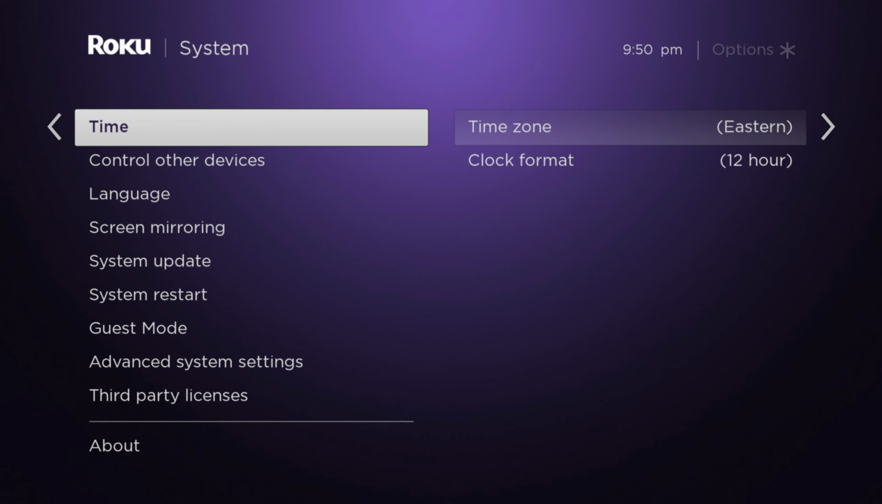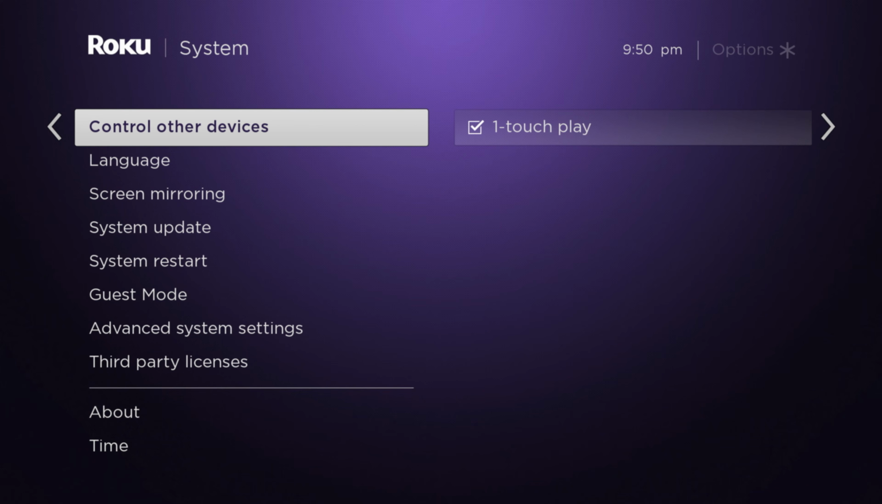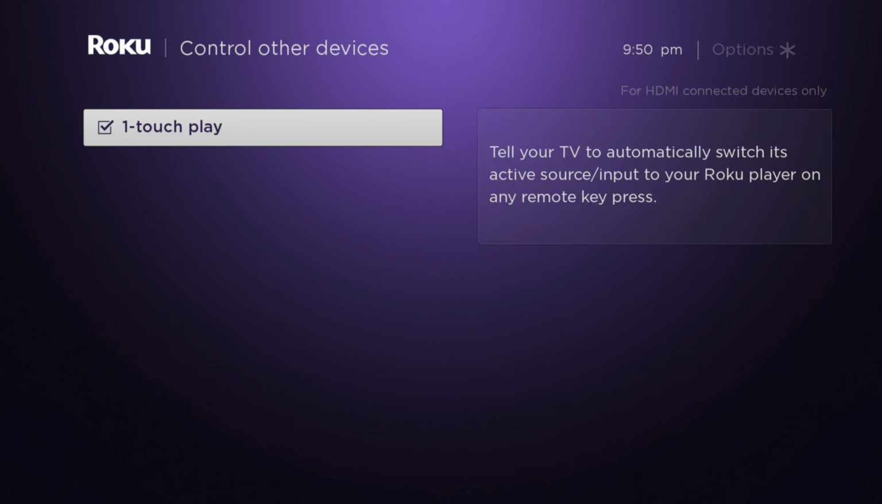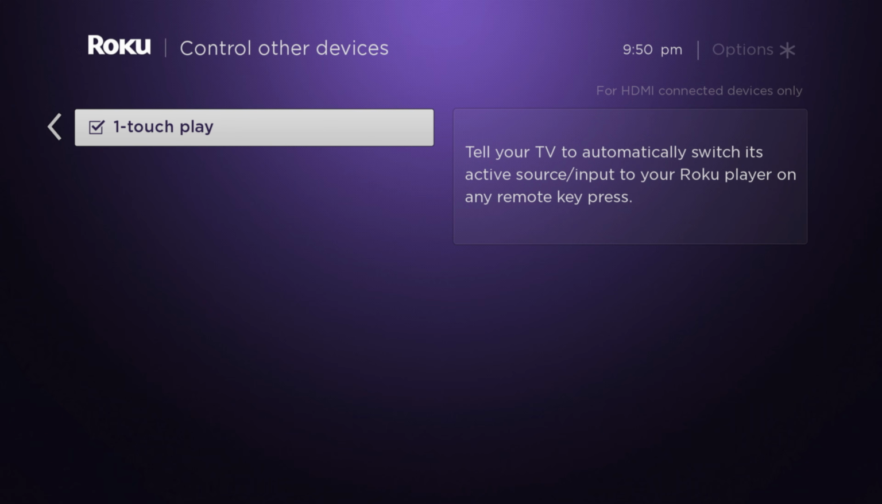Time, of course, we have our time zone and our clock format settings. We can control other devices. So I actually use this One Touch Play. This allows the Roku to tell your TV to automatically switch its active source input to the Roku player when you press a button on your Roku remote.